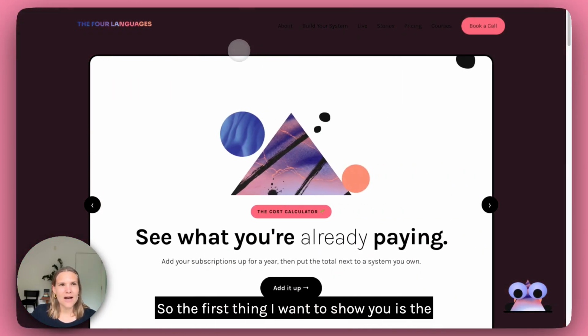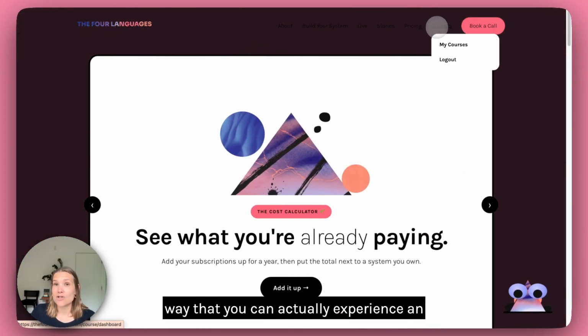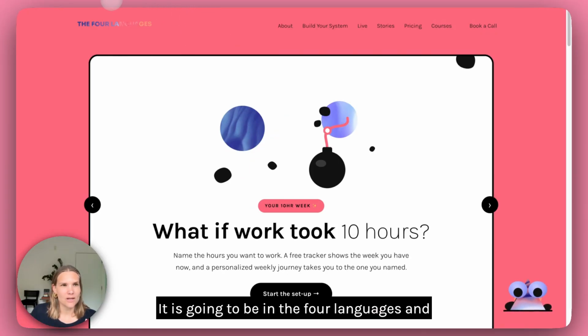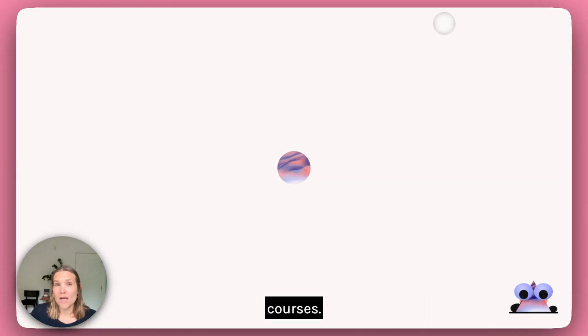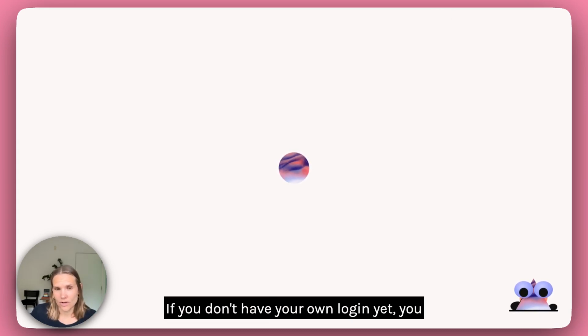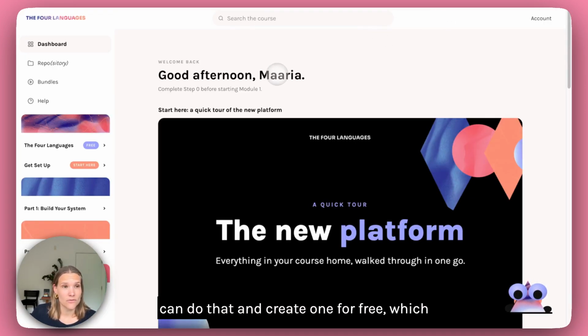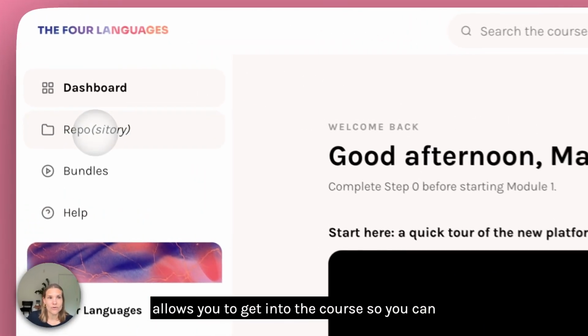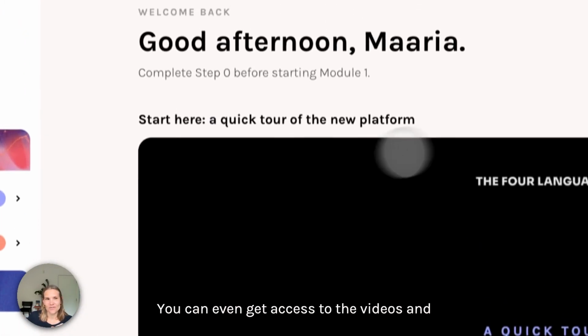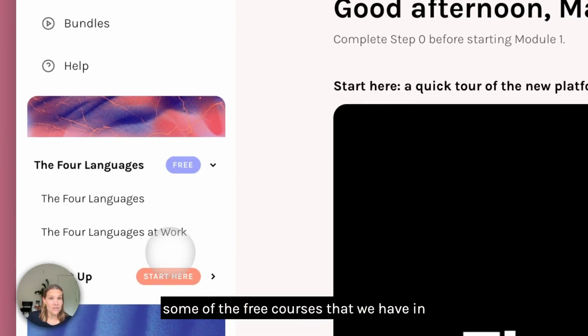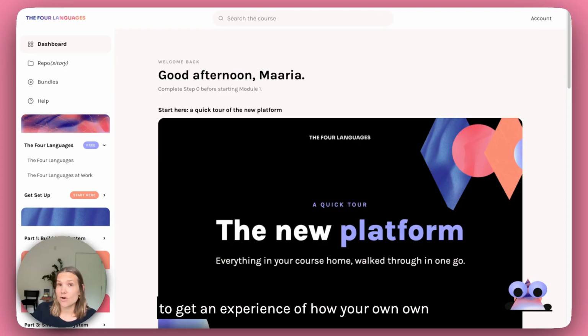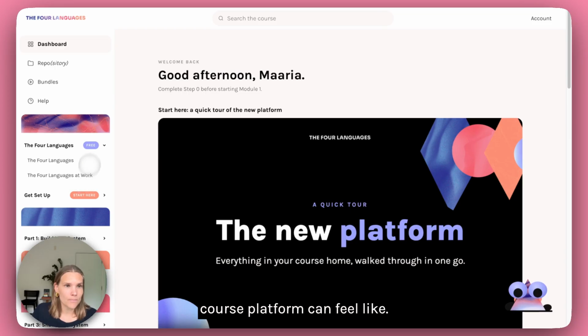So the first thing I want to show you is the way that you can actually experience an example of how exactly this is going to feel for yourselves. It is going to be in the 4 languages and courses. If you don't have your own login yet, you can create one for free, which allows you to get into the course so you can see what's in here and how it works. You can even get access to the videos and some of the free courses that we have in order to get an experience of how your own owned course platform can feel.